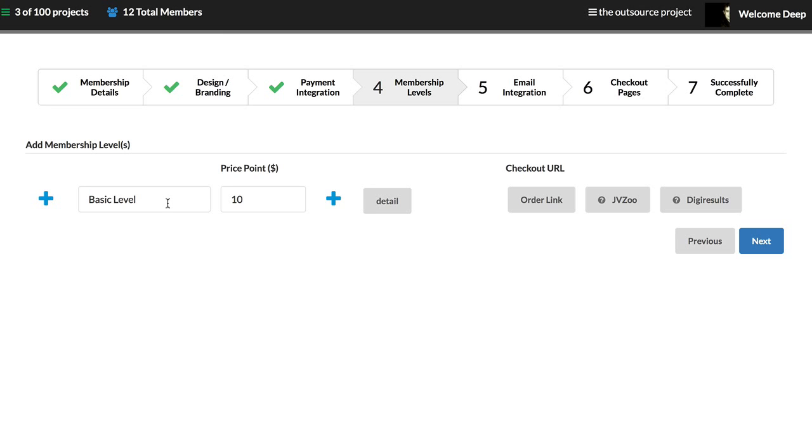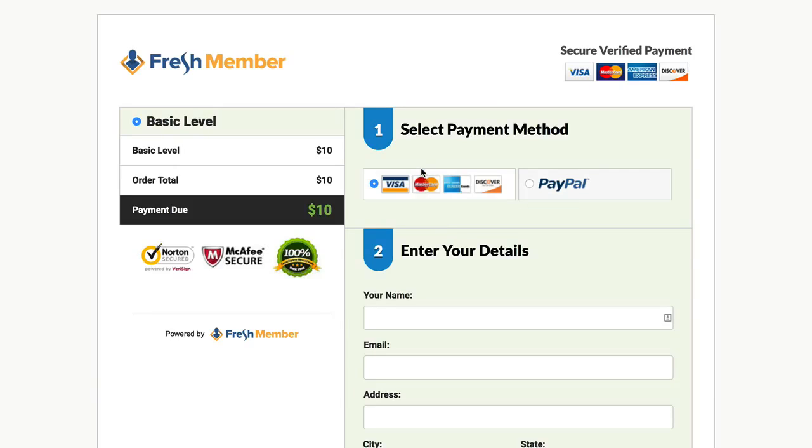So this is how, if you want to have different levels, maybe different price points, all you need to do is set up those levels, choose your price points, and then you also get an order link, which we have these pre-configured checkout pages that look great. These have been tested before, and these are beautifully designed. So as you can see, they look great.